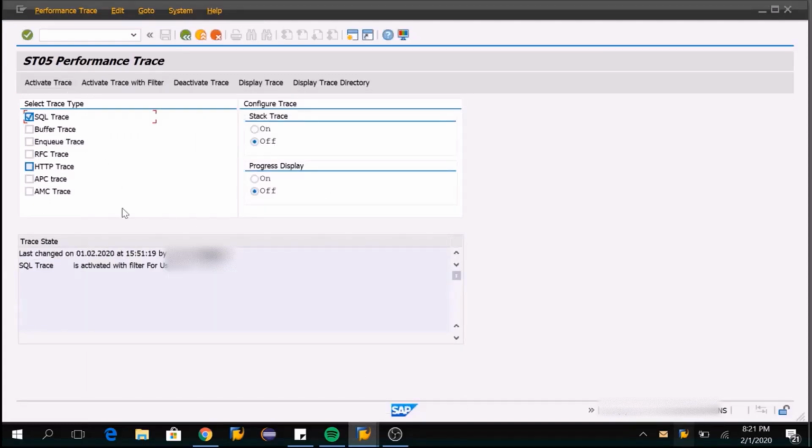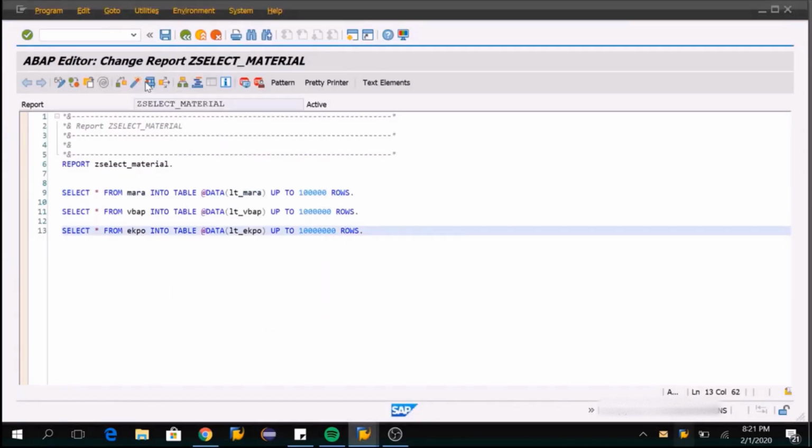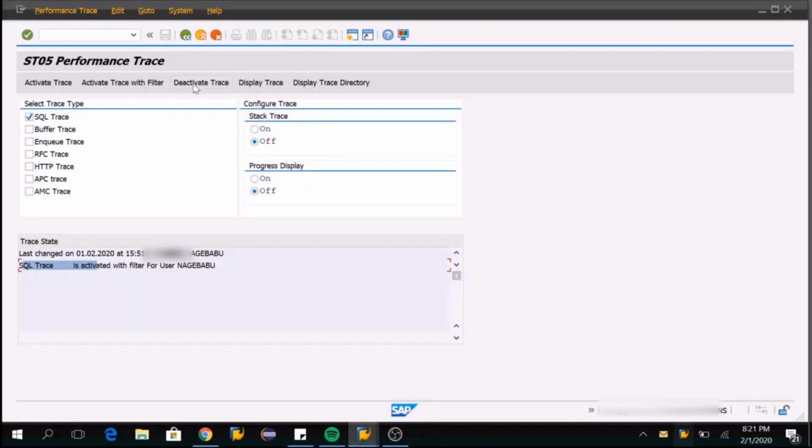Now the trace is already activated. Let me go back to my program and execute it, and I'll come back here. We'll see what selects are being performed. So I will execute this program. Okay, the program is being executed. I can see the loading icon. Okay, the execution is now completed. I will deactivate the trace. Now let me click on display trace.